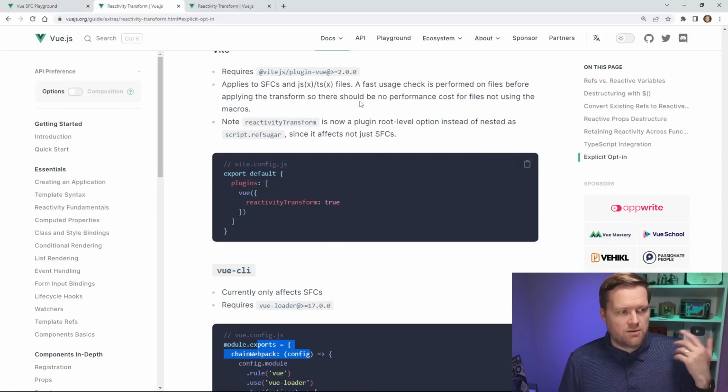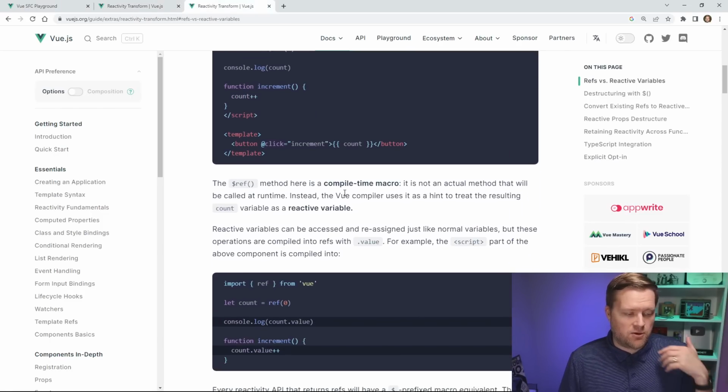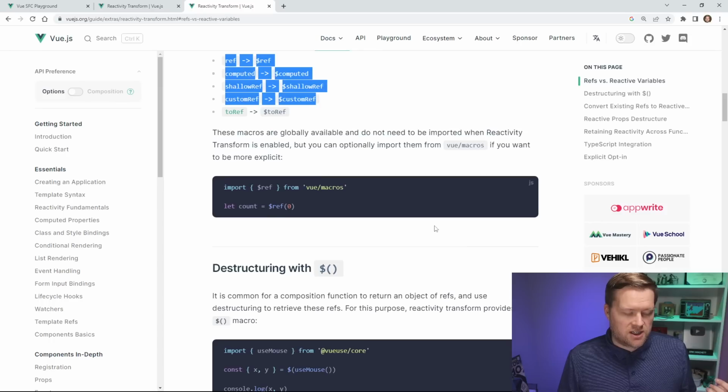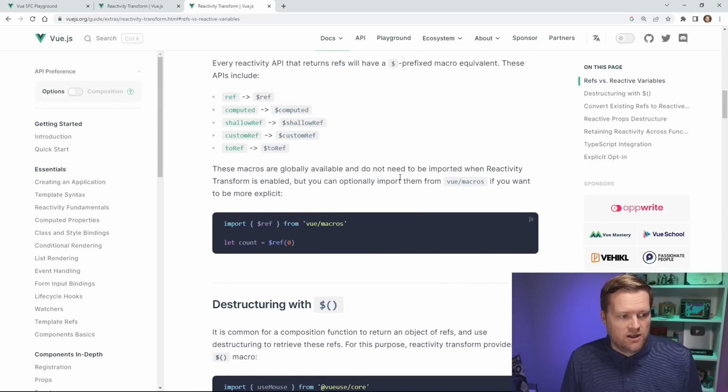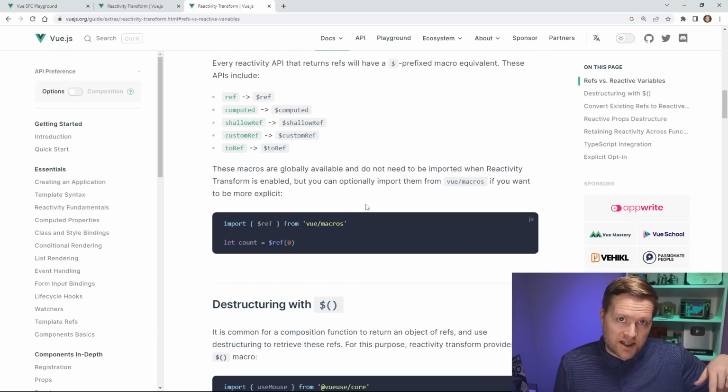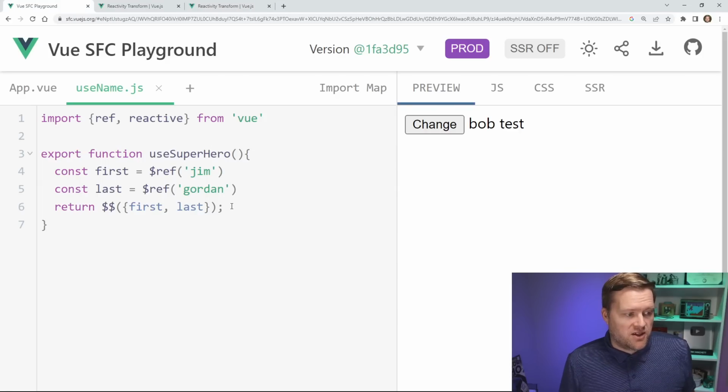Also keep in mind this reactivity transform. I'm only showing you examples using ref, but it's actually available for computed, shallowRef, customRef, and toRef. And those are all instances where you have to use that dot value everywhere. So it's very, very interesting and helps a lot. It also works with TypeScript. I'm not going to go into all the details, but I'll leave a link to this in the notes. So this is really interesting.